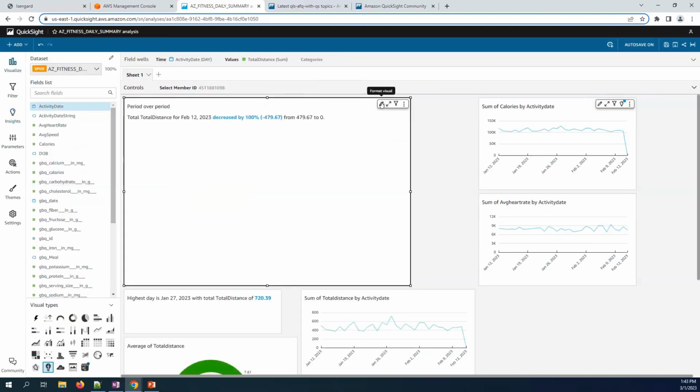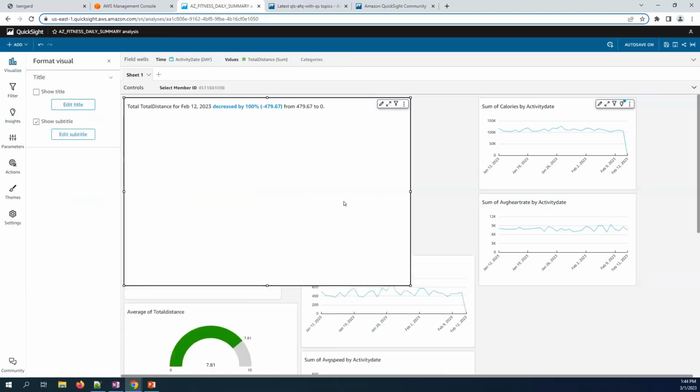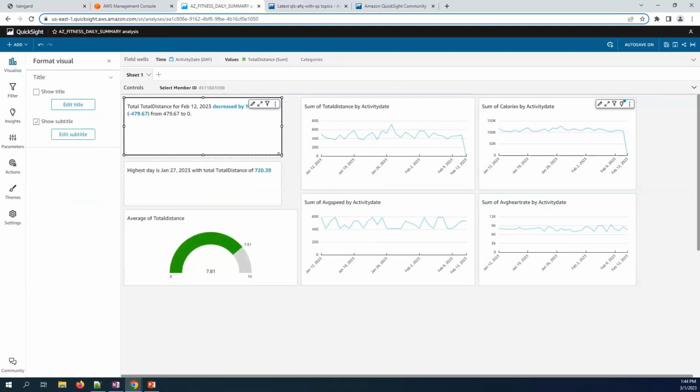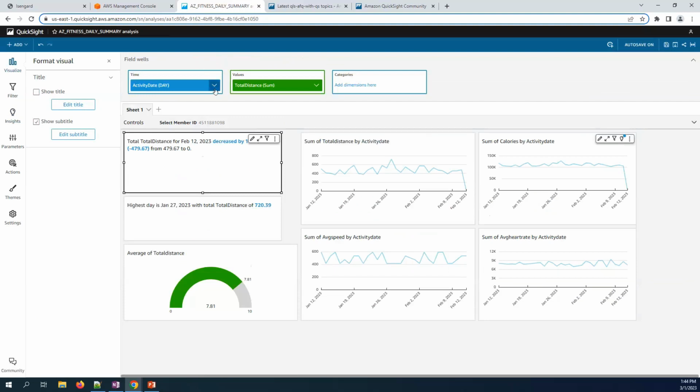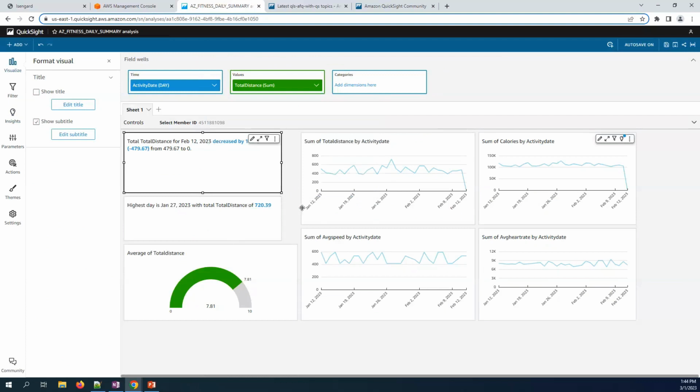That gives you all the insights on how it has been trending, what it was on February 12 versus how much the person traveled compared to the latest data on February 11. So it does that comparison day over day. And again, you can change the aggregation to date or month as required.